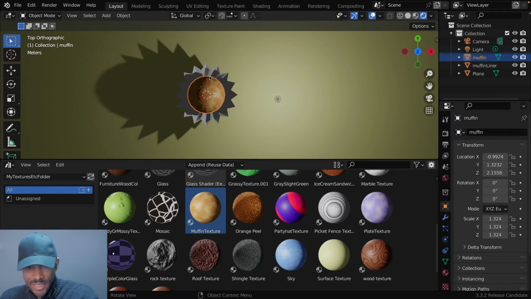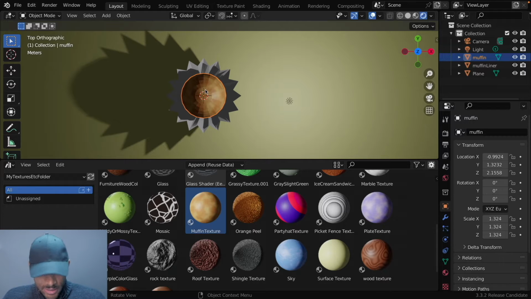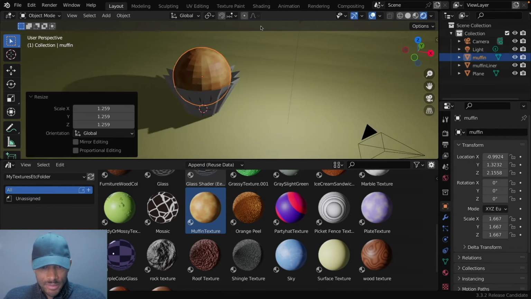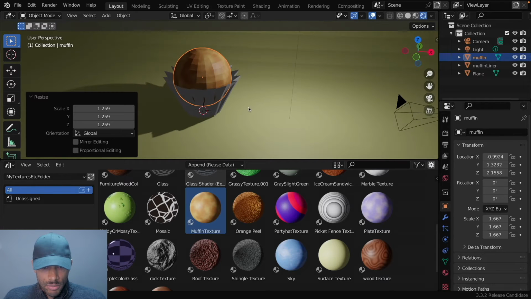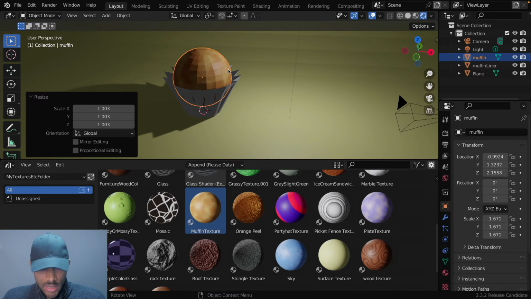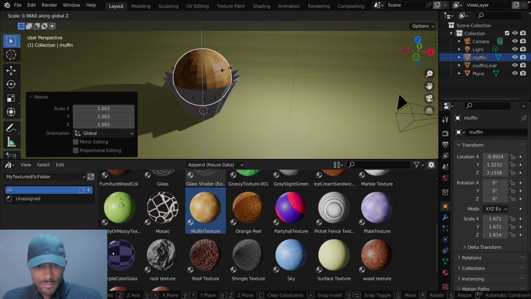Then I'm going to press 7 to go back into top view. And with the muffin selected, I'm going to press S. Scale it up. And scale it so that it fits in the muffin liner. I'm going to press S and Z and flatten it.